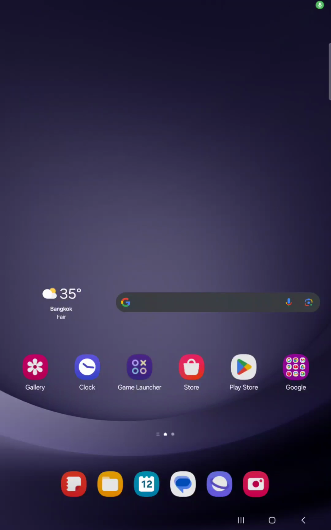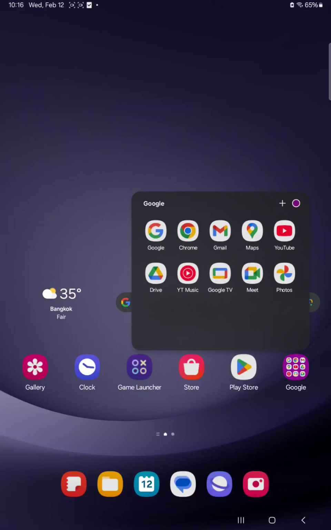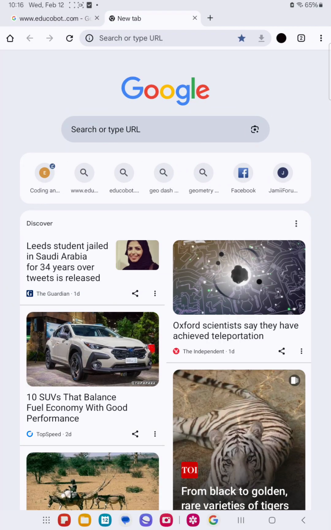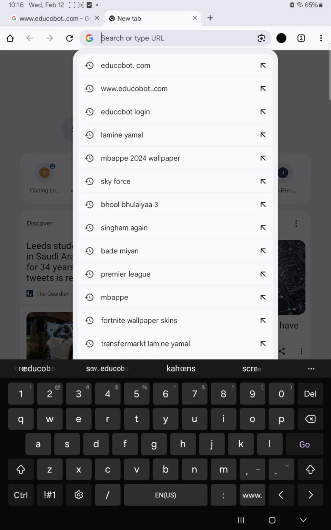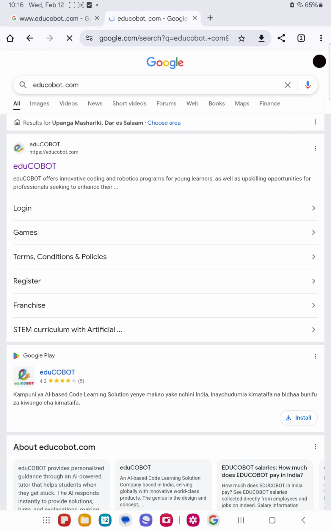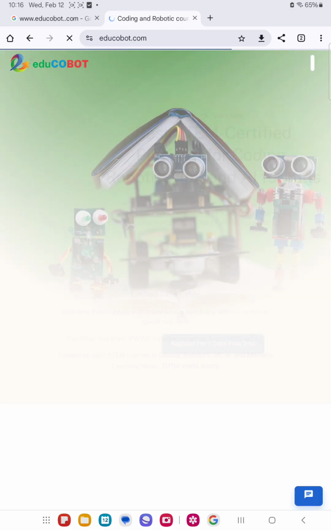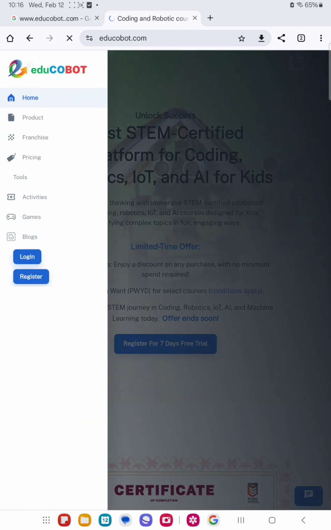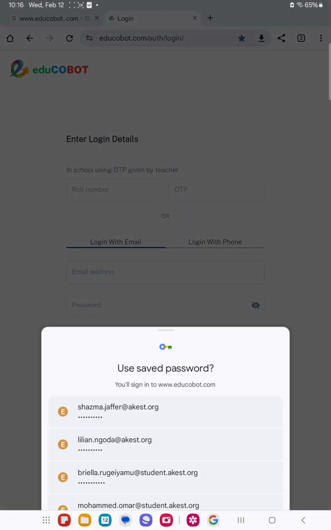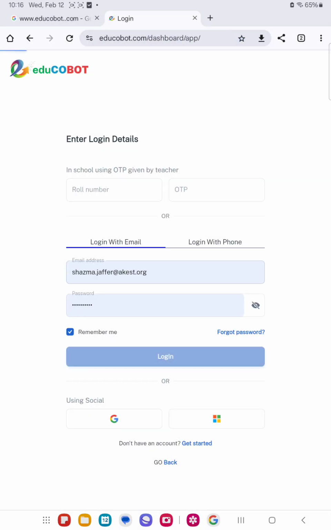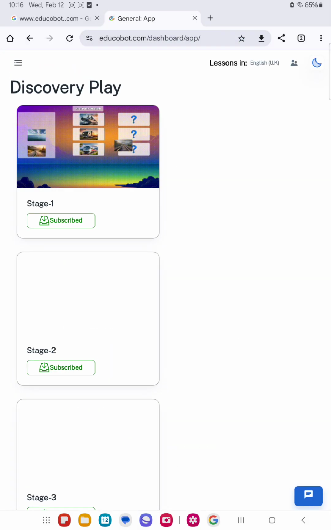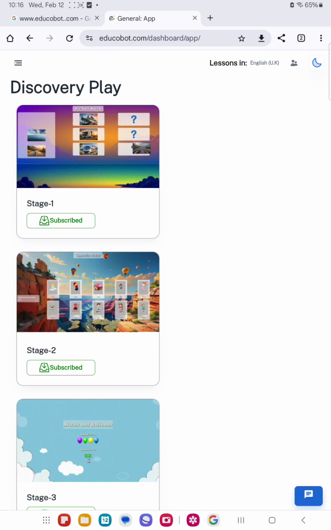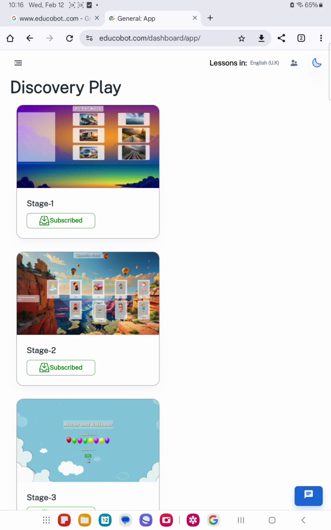Everybody, in today's lesson we are going to go to Chrome and open the EduCobot website to log in. Once we log in, we're going to sign in as usual. Today you're going to sign in using your own email ID and your password. We are not going to be using the OTP.